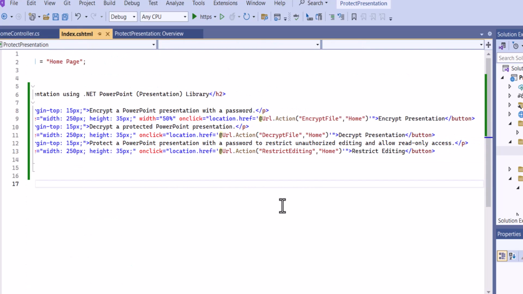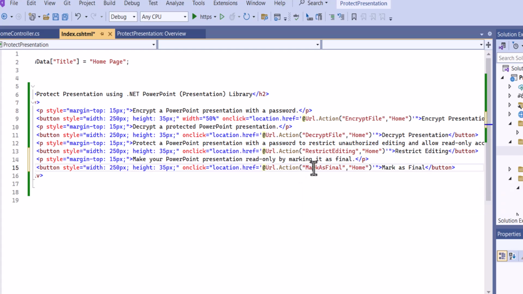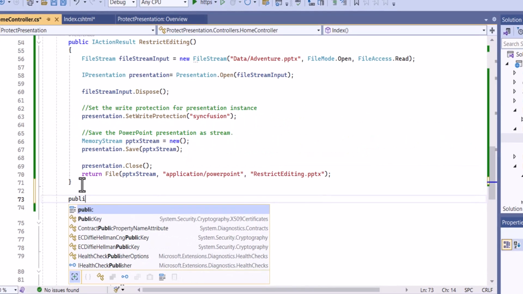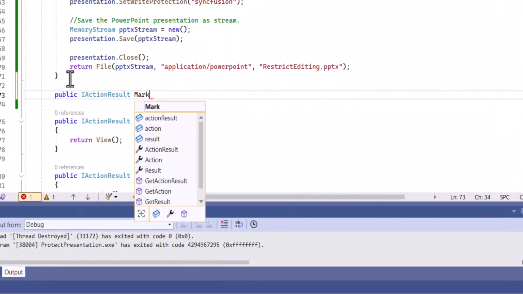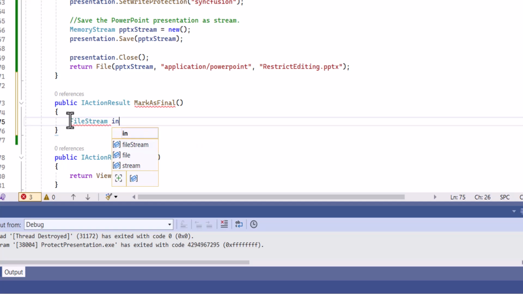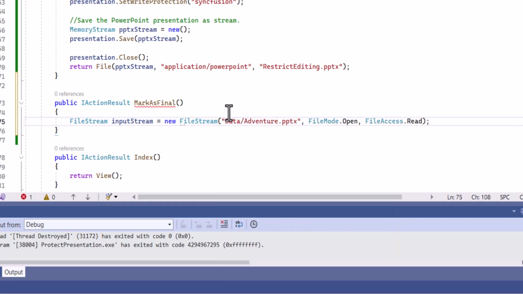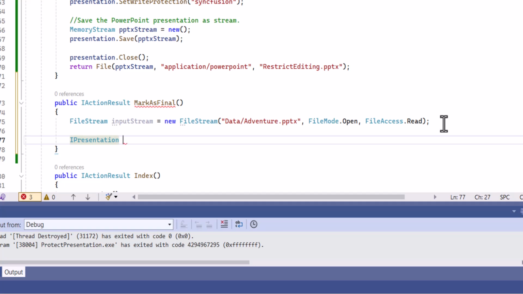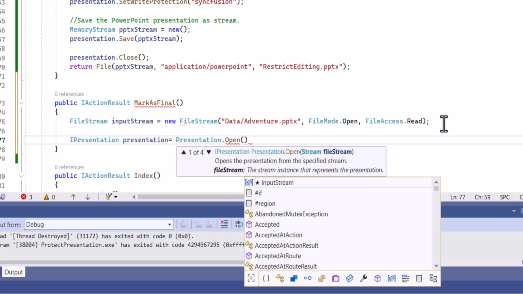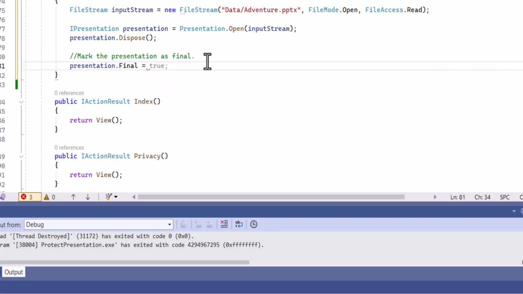Next, I will show you how to make your PowerPoint presentation read-only by marking it as final. I add a new button with the click event. Then add the action method, MarkAsFinal. Using the file stream, I will read the presentation file. I initialize the new presentation instance using the file stream object. The presentation class has a Boolean property called Final. I set that property to true and make the presentation read-only.